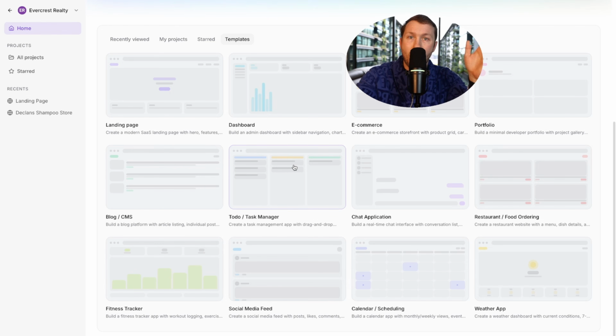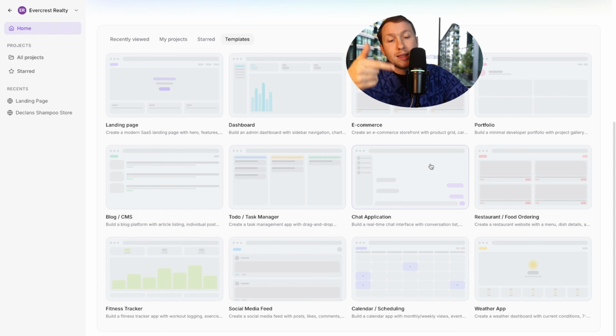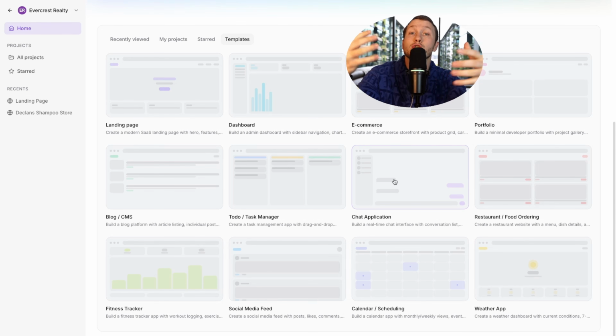This isn't just GoHighLevel, this is vibe coding. Okay, then we have chat applications if you want to do some conversational stuff. Restaurant food ordering, that's if you want to have a CRM type thing. By the way, guys, what's so powerful about this is it's connecting into HighLevel. And HighLevel is a super powerful CRM with a really good infrastructure. So you're marrying vibe coding with a CRM.